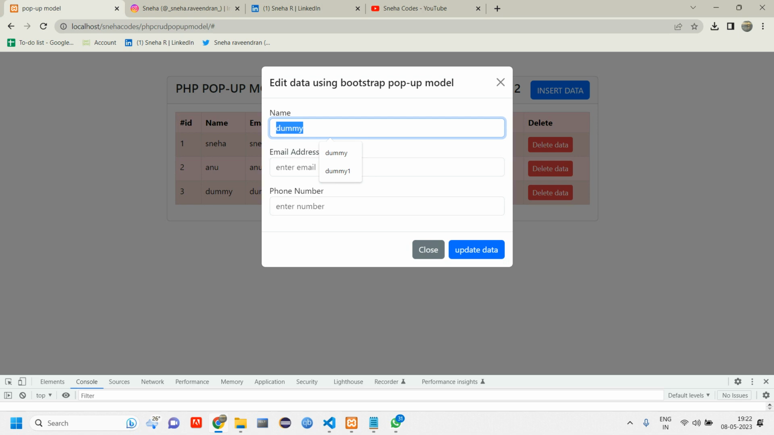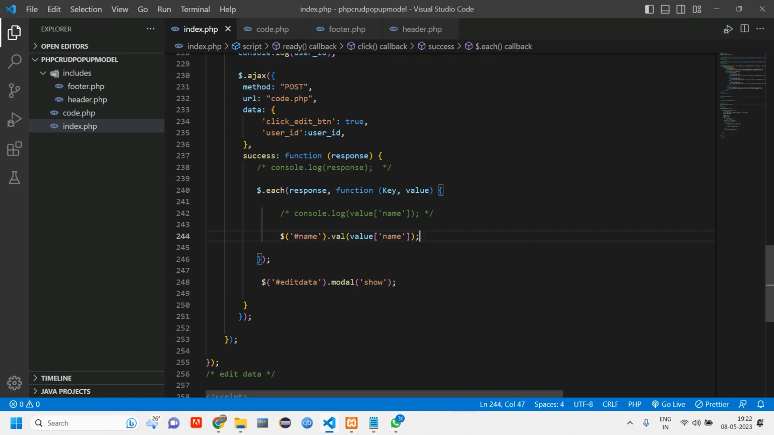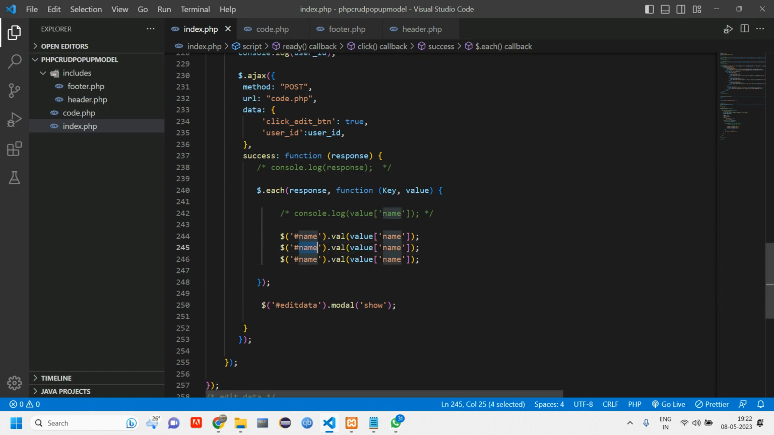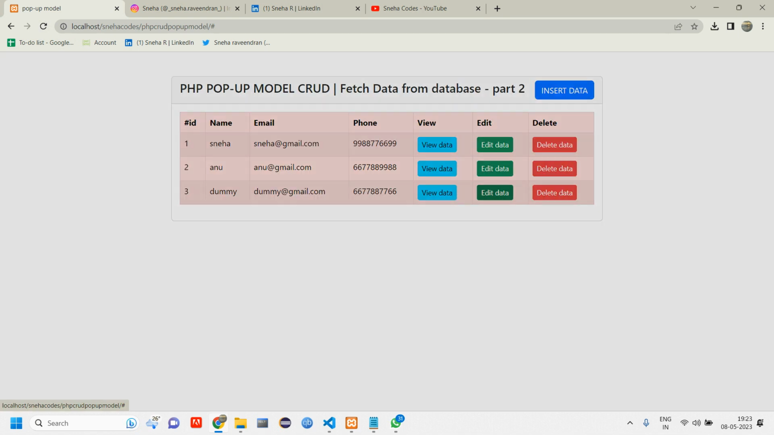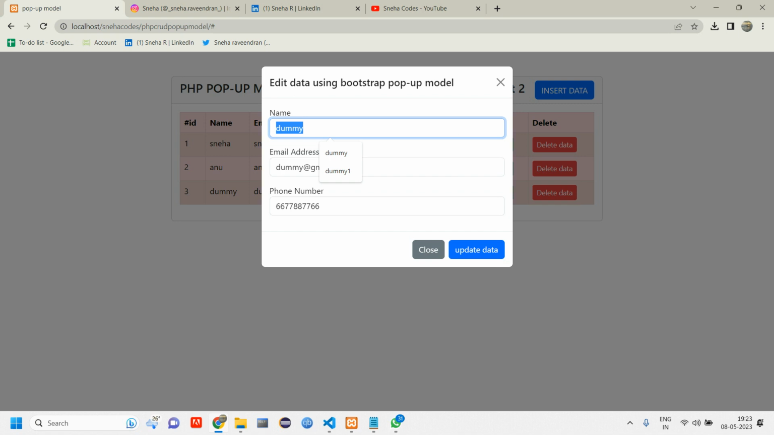I mean, we are getting the name. Similar way we have to do it for email and phone number. Let's do that. Copy paste this and change this to email, phone. Similar way change this here to email and phone. Let us go reload and click on edit data. You can see you are getting those data in form.